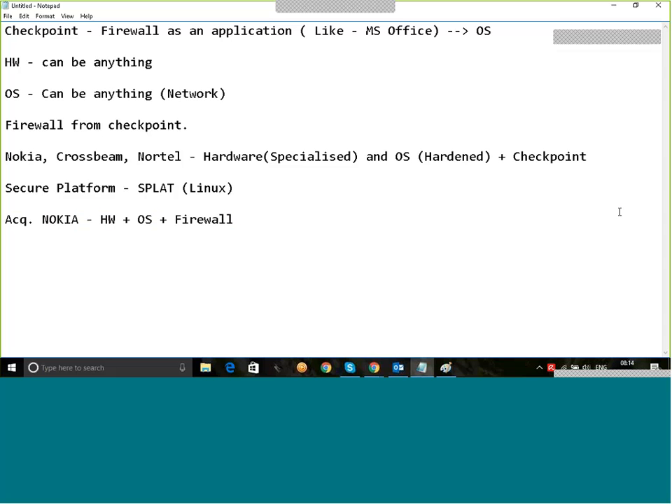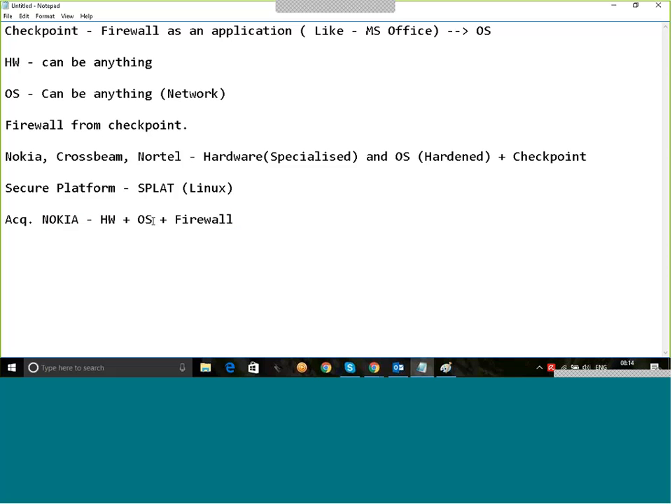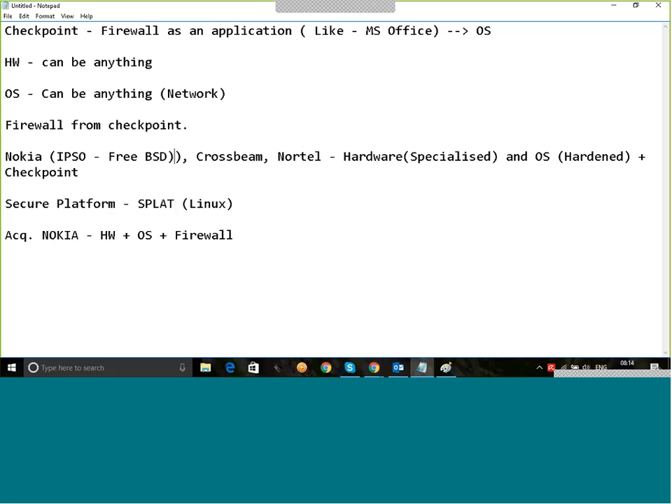Checkpoint is selling firewall as a product, but Linux is an operating system developed by Checkpoint. But when Nokia was working with it, they developed something called IPSO as an operating system, which is based on FreeBSD, Unix. So after the acquisition of Nokia, they got the hardware technique, and when they were thinking of an operating system, they merged the benefits of SPLAT and IPSO together. They came up with an operating system called what? Gaia. That's the current operating system which is available.